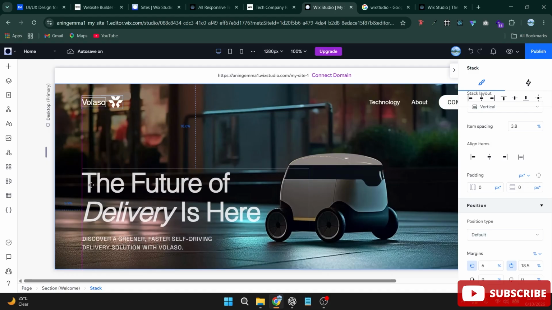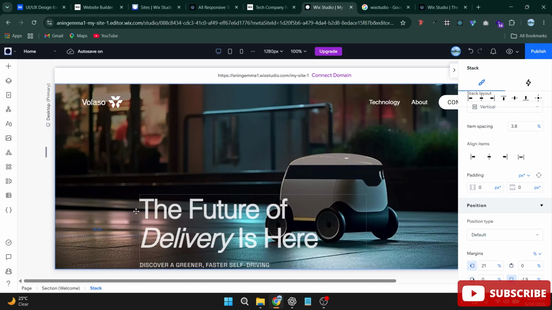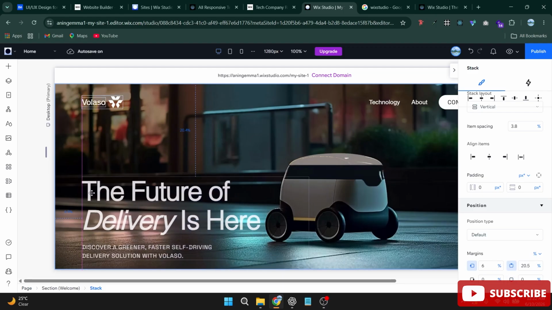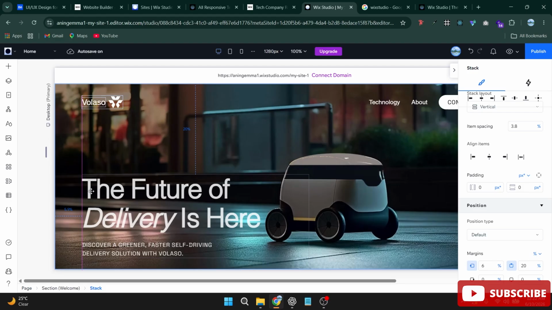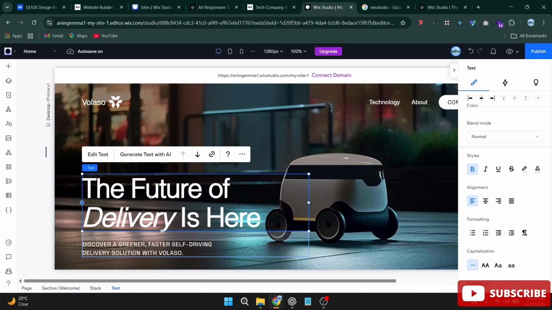And also with Wix, you can drag elements anywhere that you want to place on the screen. So this is me here dragging elements just because I'm allowed to. So the first thing I'm going to change is I'm going to go ahead and edit my text.